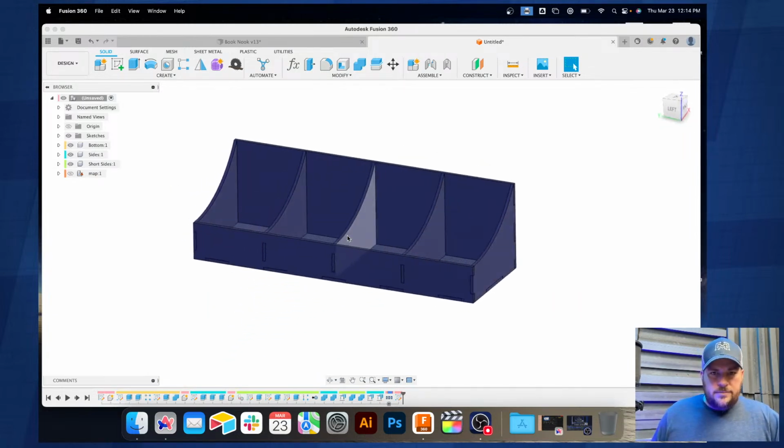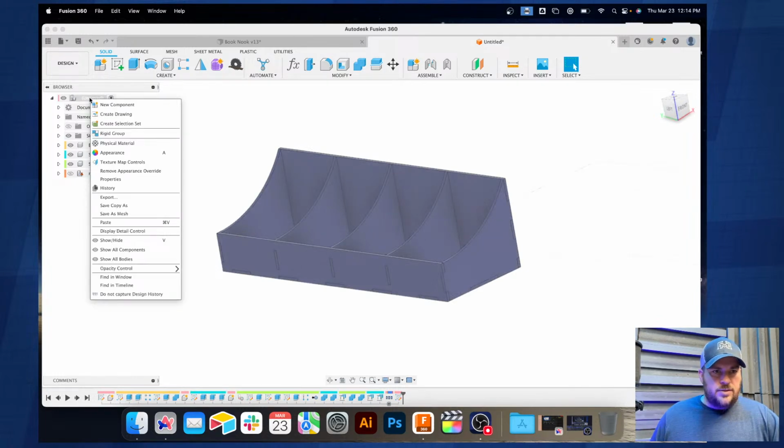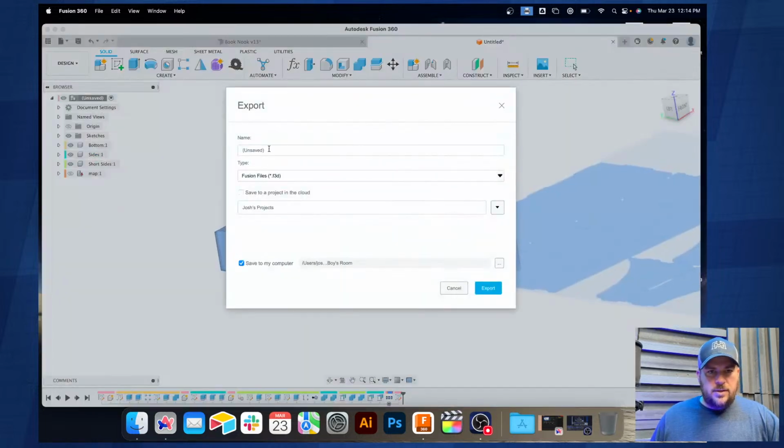So here this is. This is our model. I'm going to go to my unsaved. Let's see if I can do this. I want to export. It may make me save it first, yeah. This is pencil holder.